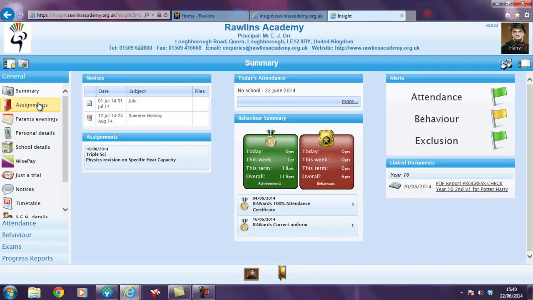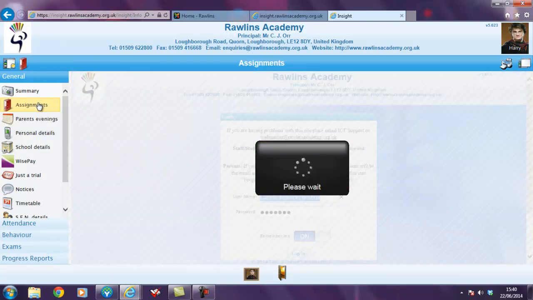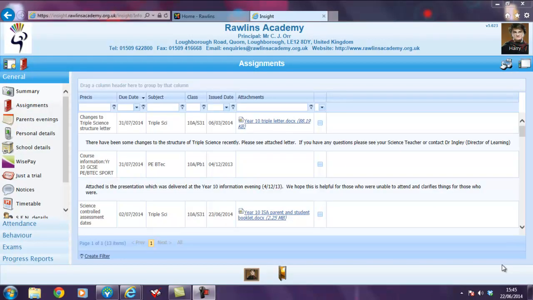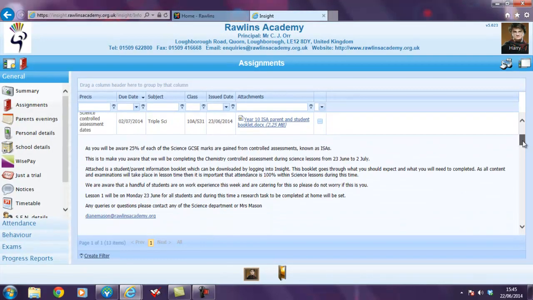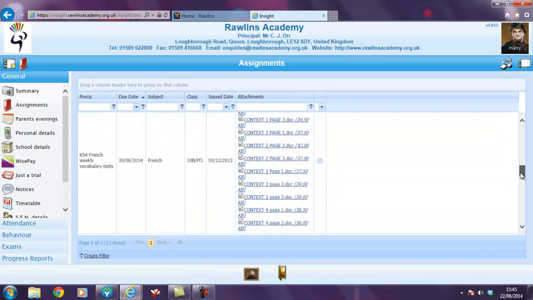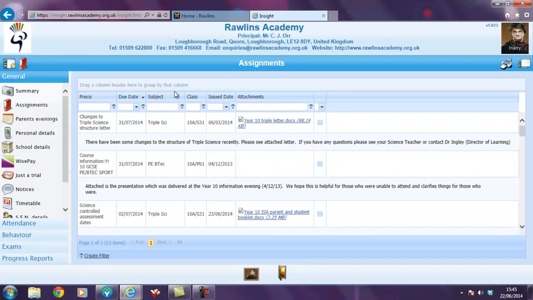If we click onto the Assignments tab, this gives you information about the homework that your child has been set. We can see here that Harry has been set a range of different homeworks. It gives you a summary on the left-hand side of what the homework is. It gives you the due date, which is the important date, because that's the date that it needs to be handed in. And if you scroll down, you will see that it's in due date order. You then have the subject, the class that he's in, and the date it was issued.